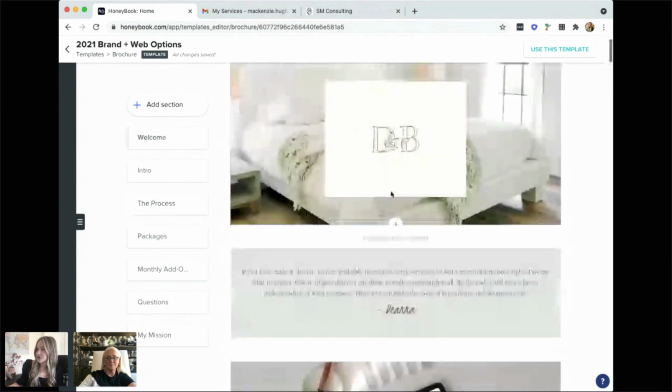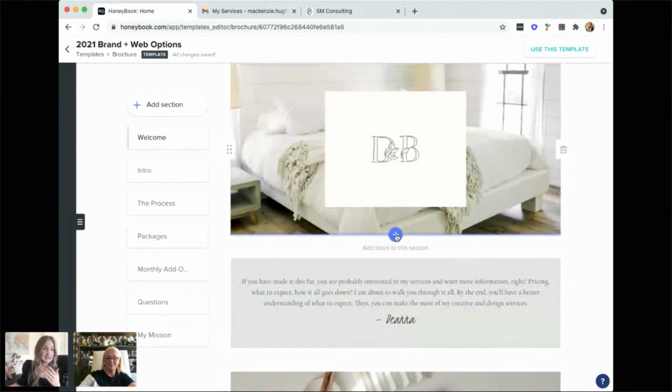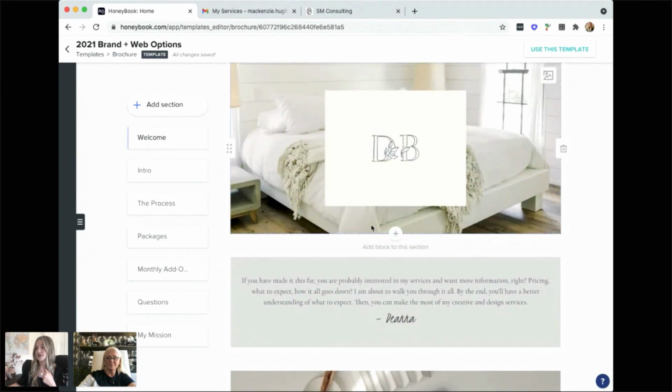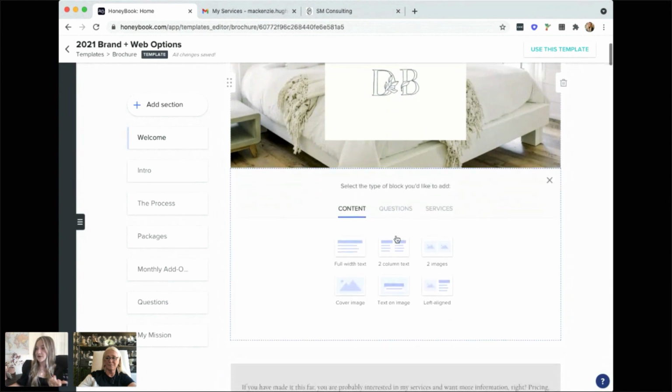Okay, so again, just to show you how you would add a content block or some type of block of information. You've got your section, then you hover and you look for a plus sign. The plus sign is going to allow you to add any of these 3 blocks of content that I mentioned. So content, that's text or images, questions like we were referencing, and then we've got our services section as well. So content, we've got all of our options here.